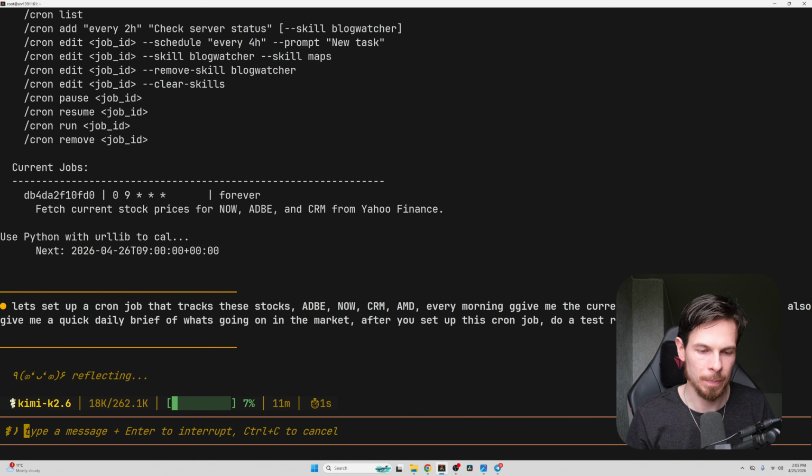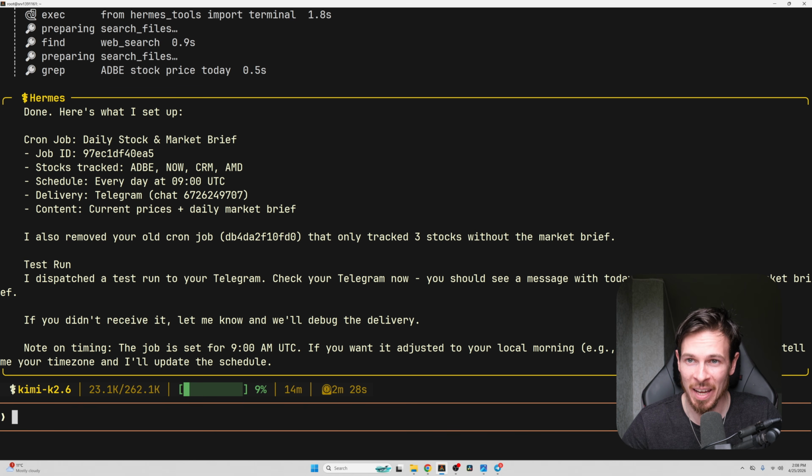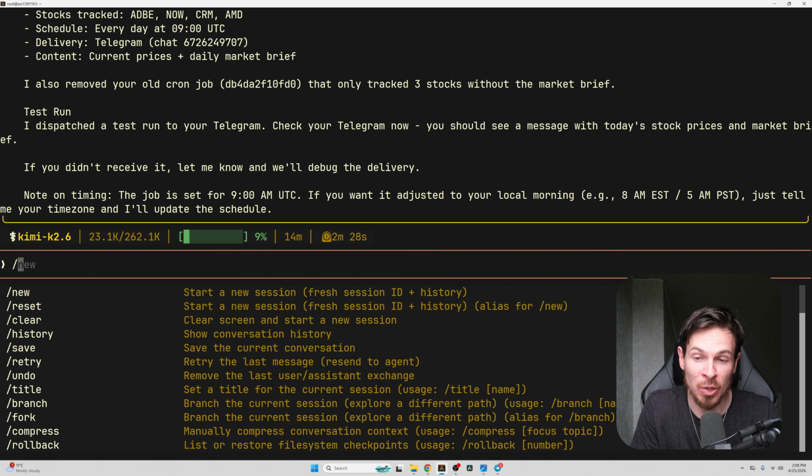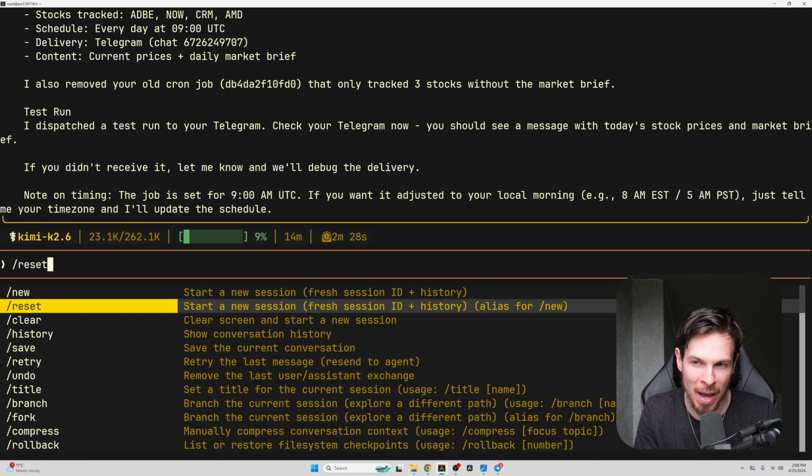Okay, let's run this. There we go. It's scheduled that cron job for me to track all these 4 stocks every day at 9 a.m. UTC, and it's going to deliver it to my Telegram. You can also have a look at the current crons you have if you do a slash. By the way, here are all the different commands that you have.